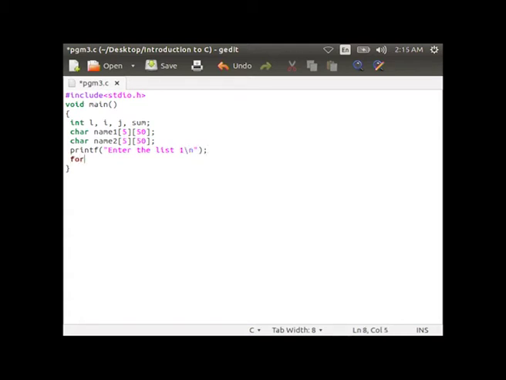Then you can use the for loop for I equal to 0 semicolon I less than 5 semicolon I plus plus scanf percentage s comma name 1 of I, printf enter the list 2. Again you can use another for loop. Now, let us type the second for loop for I equal to 0 semicolon I less than 5 semicolon I plus plus scanf percentage s name 2 of I.